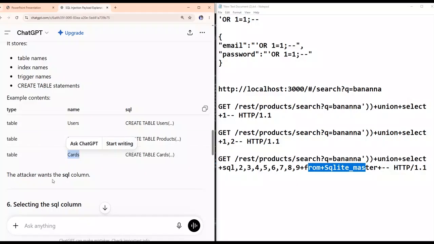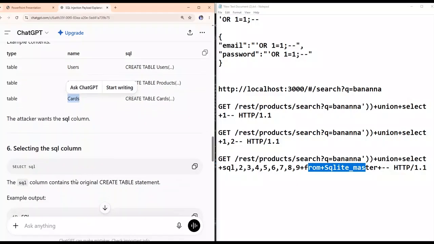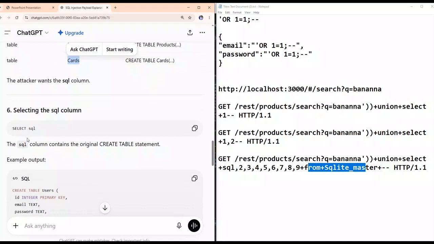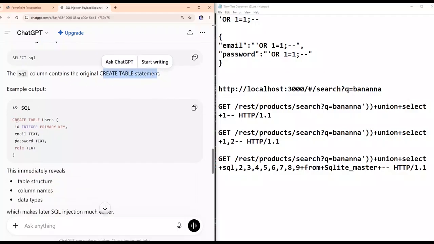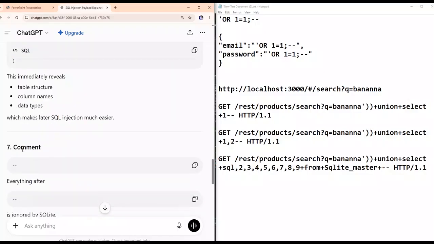So the attacker wants the SQL column. Selecting the SQL column. The SQL column contains the original create table statement. Example output: create table user, ID integer primary key.